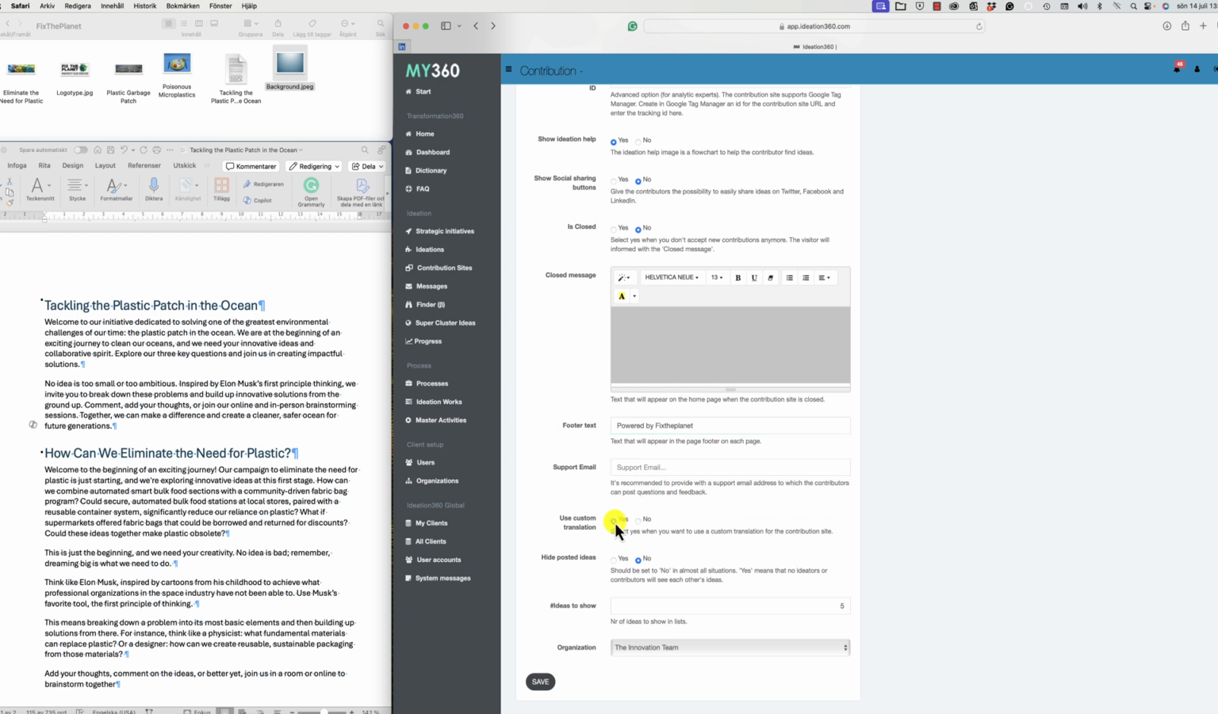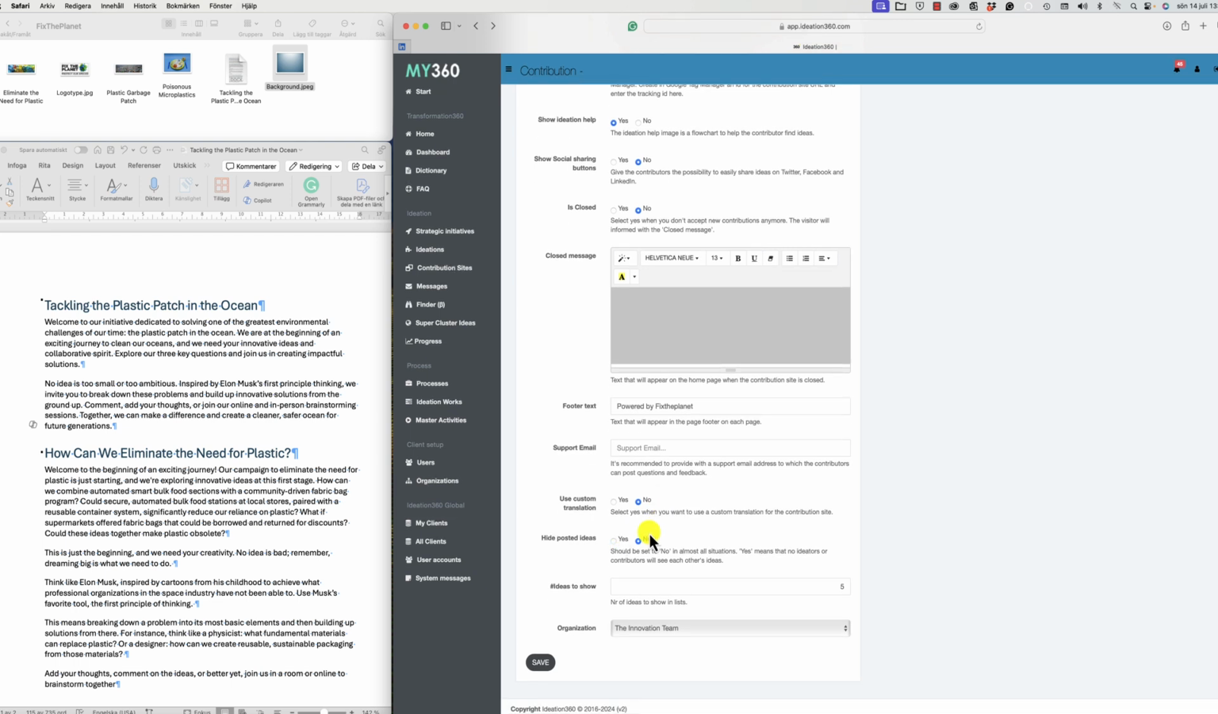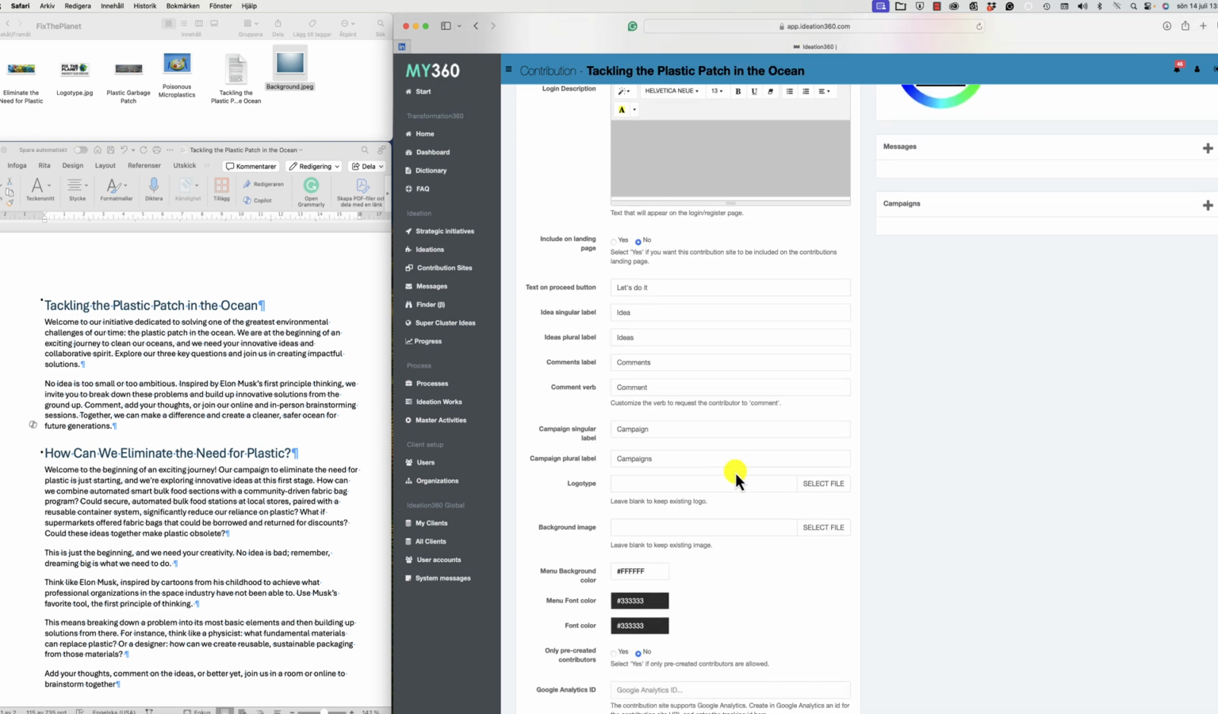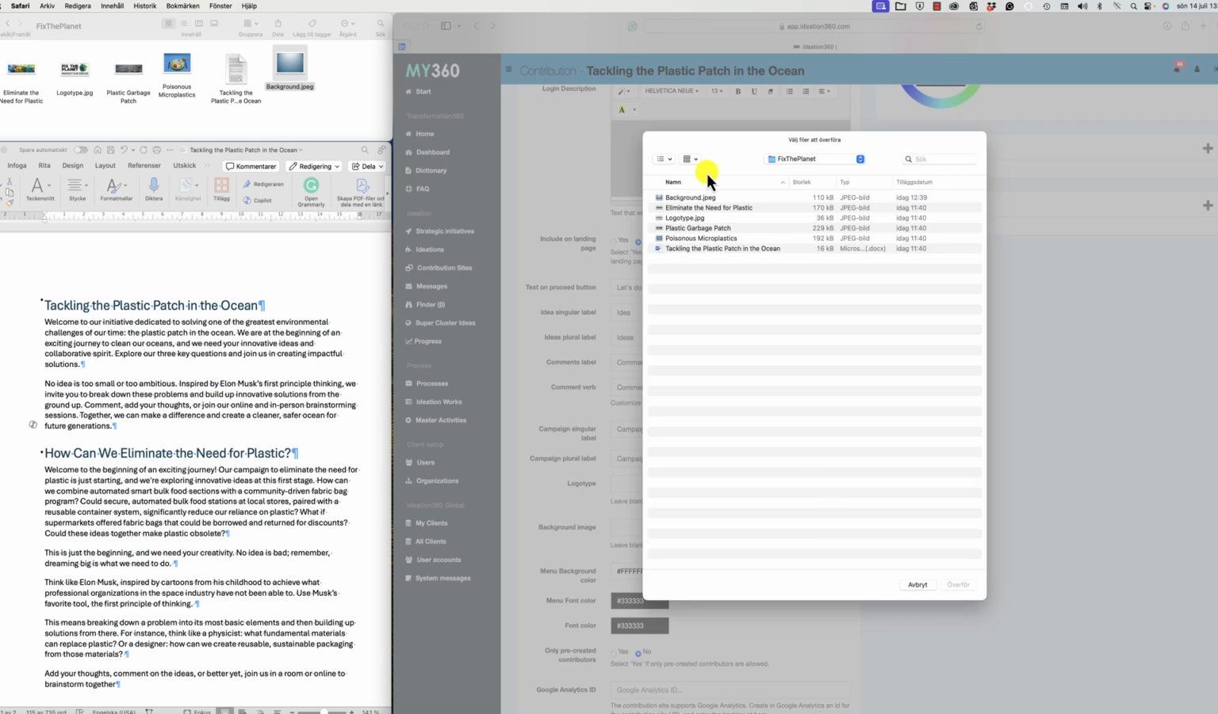You can do complete custom translation. Not going to do that here, but it is possible to do. You can hide ideas, that is a special case, something most never do. Then you can decide how many ideas are visible. Let's say 40. After that you can push save.